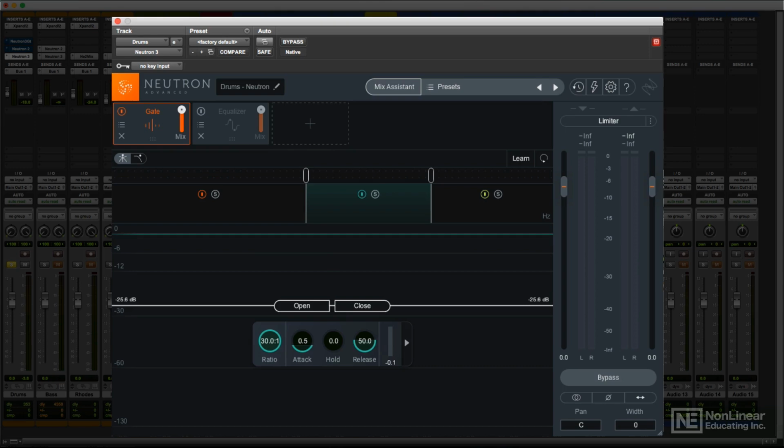3 bands of gating are set to apply aggressive gating and envelope control to a snare drum, shortening its decay and altering its tone via the midband, while leaving the kick and hi-hat relatively untouched.